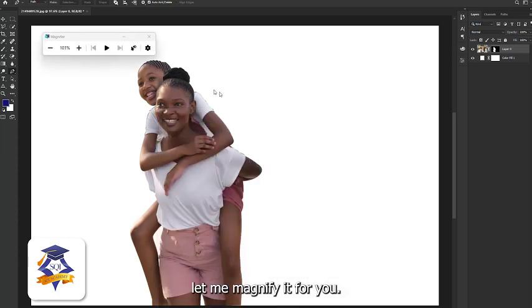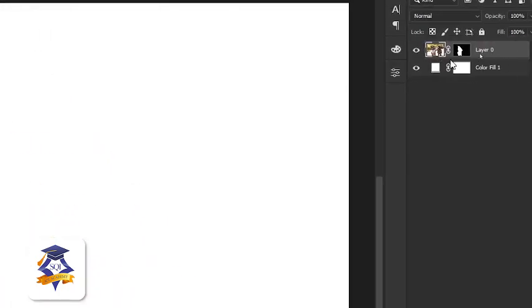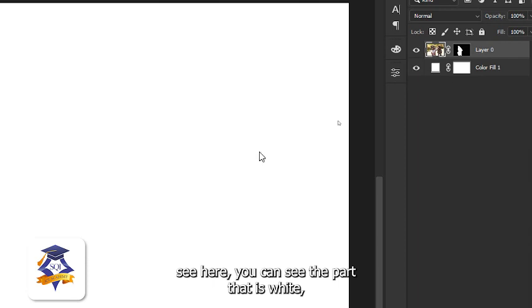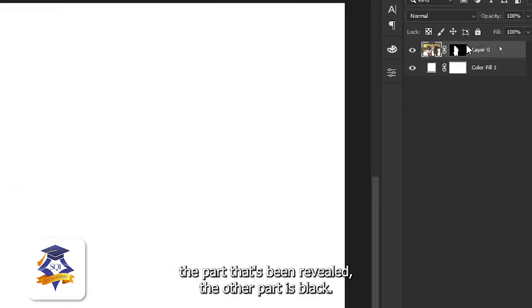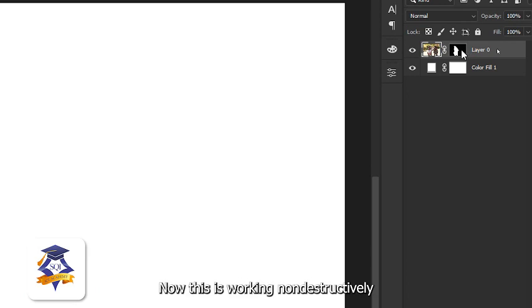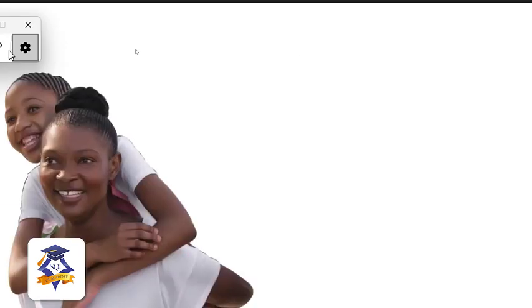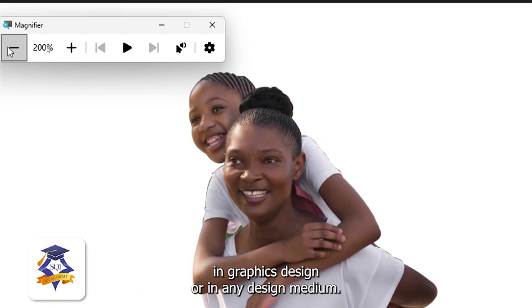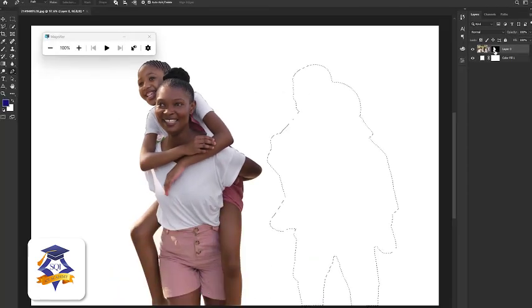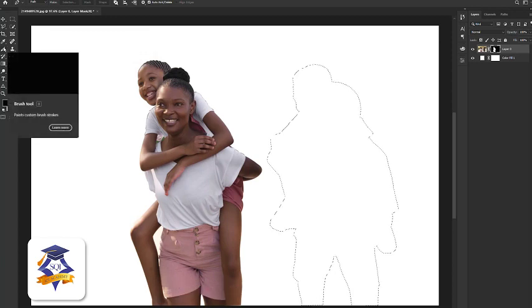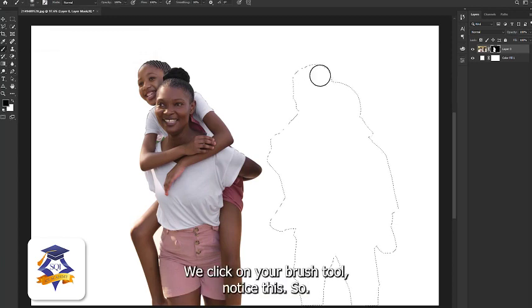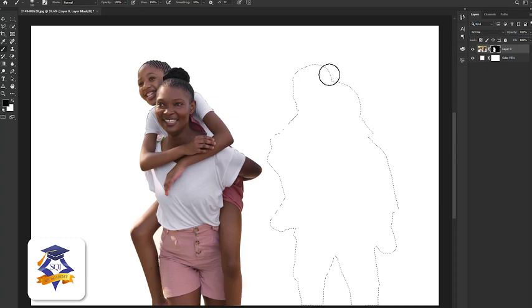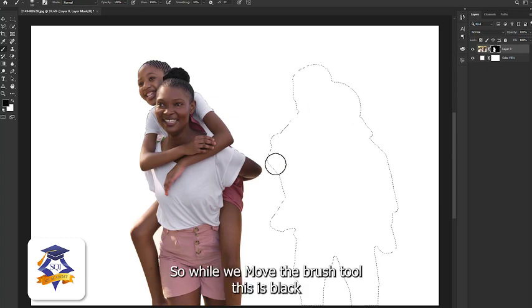Let me magnify it for you. As you can see here, the part that is white is the part that is being revealed. The other part is black. Now this is working non-destructively in graphics design or in any design medium. So now to recover this aspect, I will need something called the brush tool. The brush tool is here. You click on the brush tool, you notice this. When you move the brush tool, this is black.